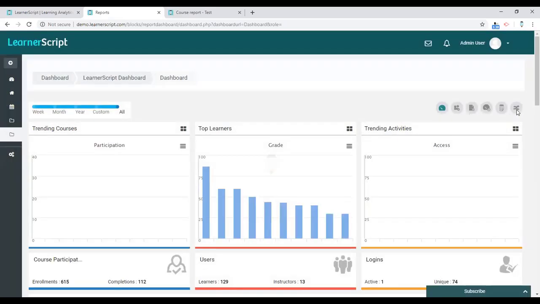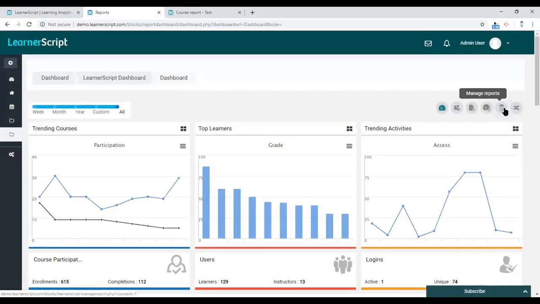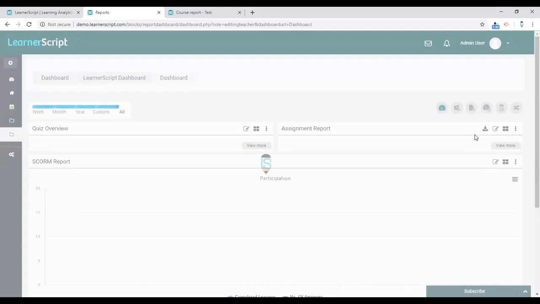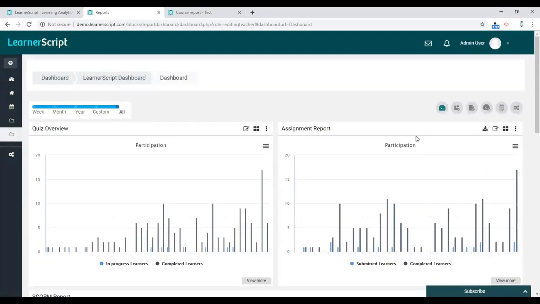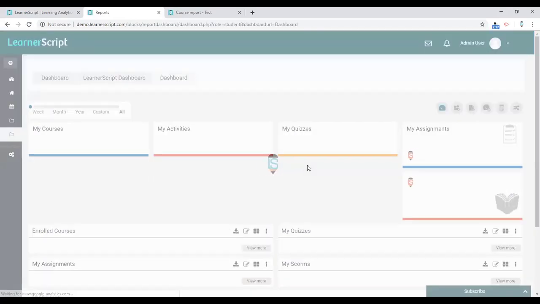The next option is manage reports. We already see the list of reports. Now we have a switch role option here. I can switch between multiple roles and set up a dashboard. For example, if I switch to teacher dashboard, I'll have a different dashboard. And if I switch to student, we'll have different tiles and widgets.